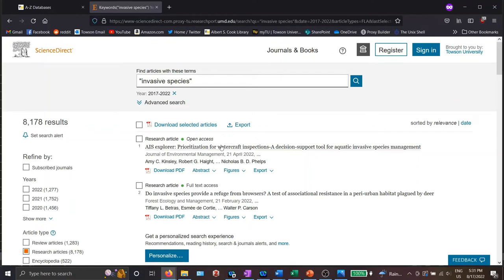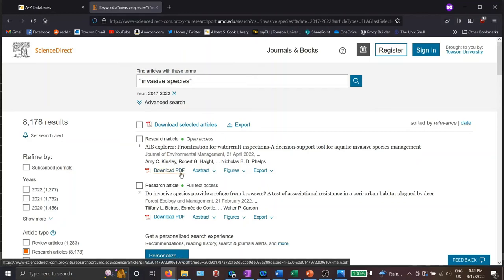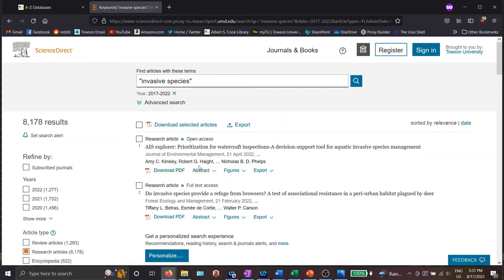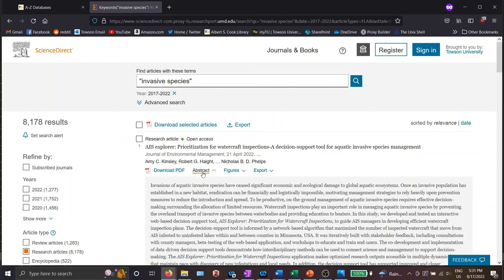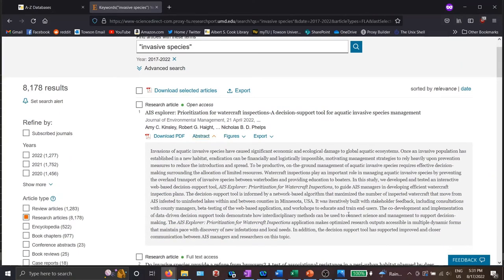Then we have the title of the article, where it was published, so what journal it's in, the date, the author names, and then we have a little bit more information underneath. If I wanted to, I could download the PDF right from here. Or to get more information about the article, I could select Abstract. And that brings up a short summary of the article, which can help me decide if it's something I want to read.